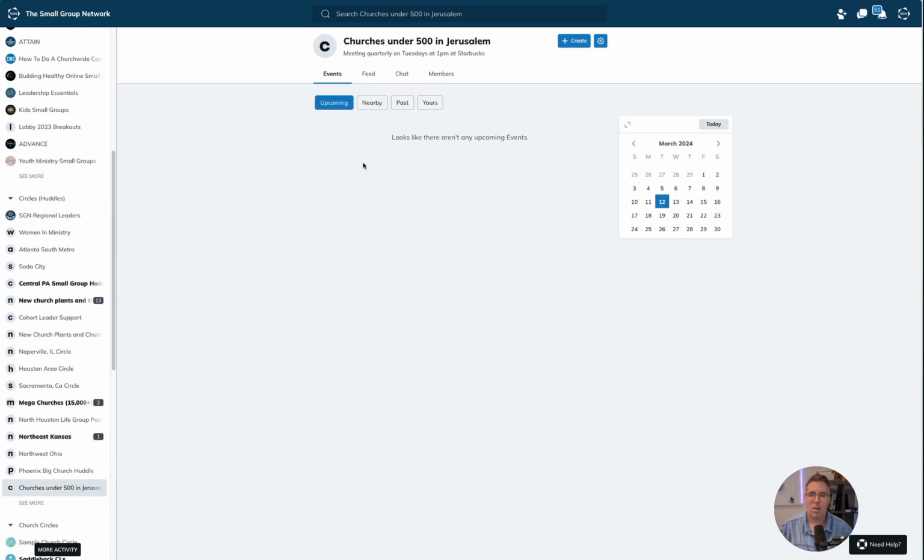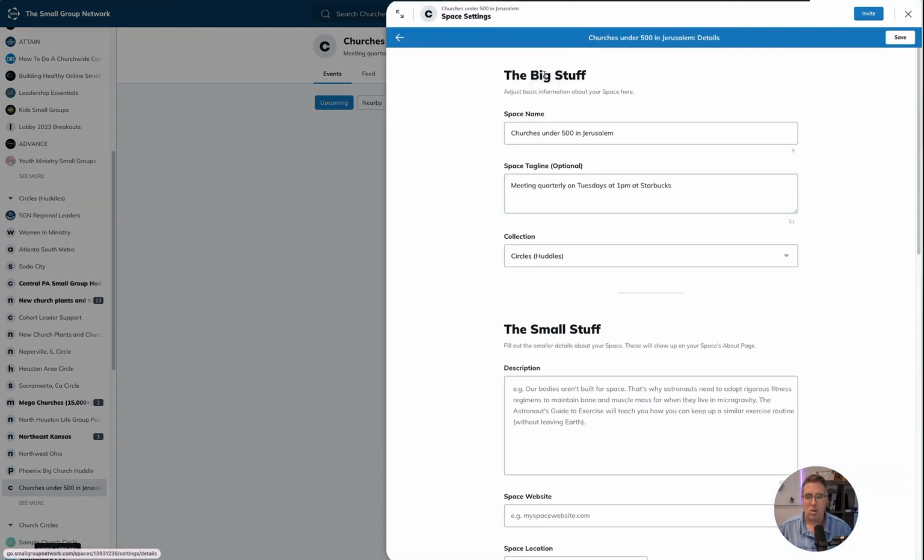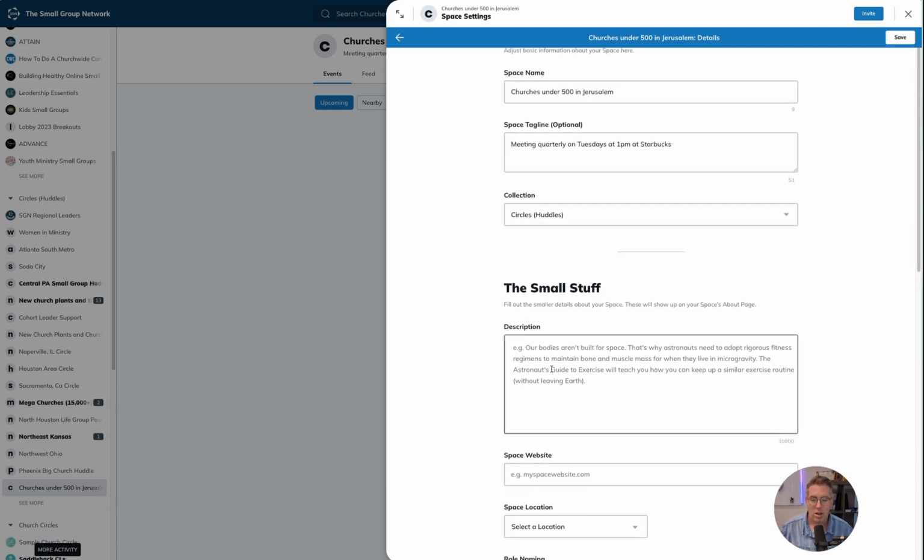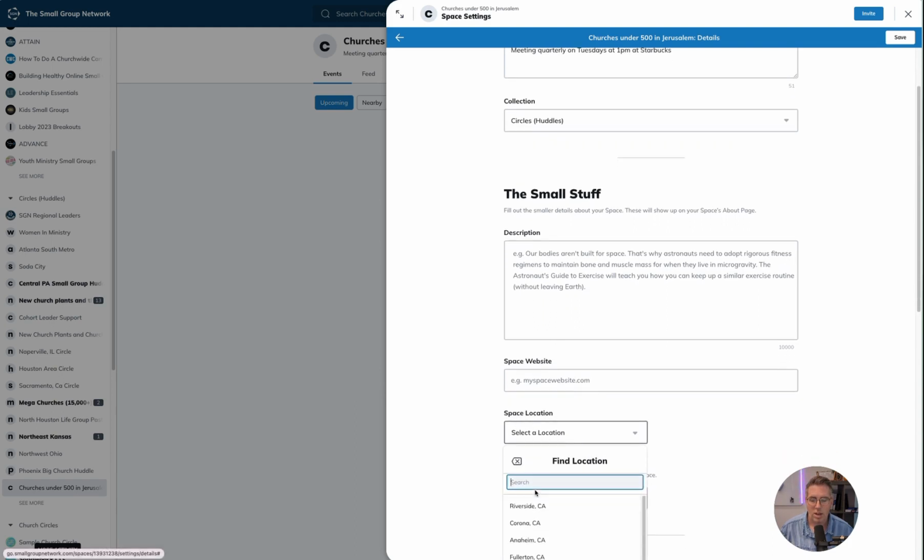Not a big deal. So let's say you do want to lean into it and want to manage it more. Here is how you can do that. Go ahead and click the settings tab up here. Here you'll see the details. This is the space name. This is basically the gist of where you're and when you're meeting. And then you can add longer descriptions here. You can select the location. So we would go with Jerusalem. Typically this will be set up for you, but let's go with Jerusalem, Ohio in this case.